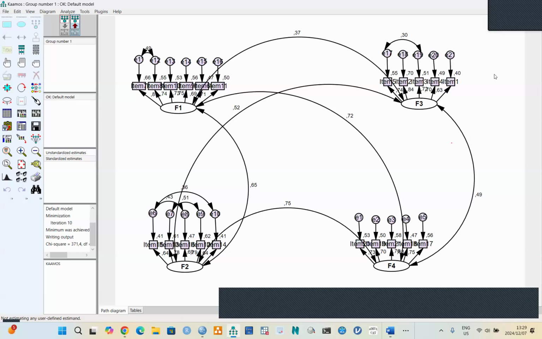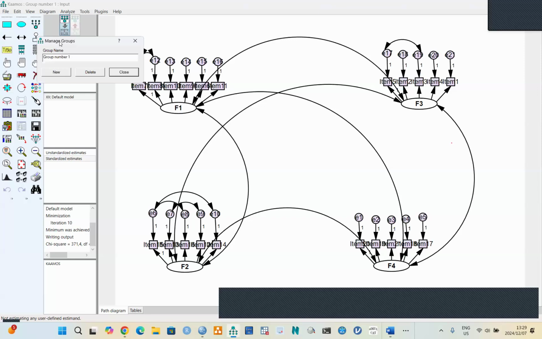So how do we do that? First, I believe you can see this. You see group number. Double click on the group number. When you get there, you need to rename it. Let's say we have male. Are you getting my point? Then after that, click on new. It is going to bring group 2, which is female. Then you close it. You can see now that it has changed to male and female.